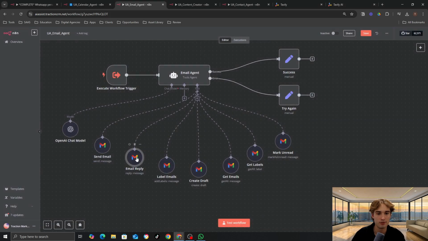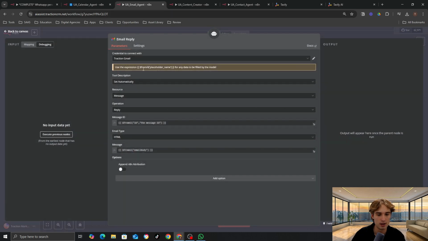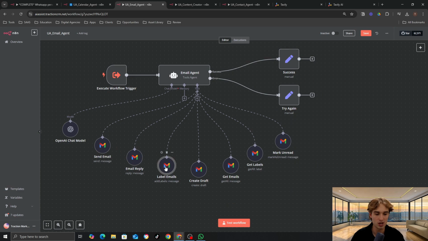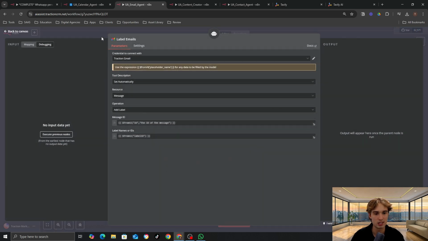All right, next up, we've got the email reply tool. Now this email reply tool, under the message ID, we want the AI to actually find the ID of the message that we want to reply to. So it's going to go here from AI ID, and it's going to be the message ID, like we said, the key and the definition. Now the email type is going to be HTML, and the message we're looking for is the body of the email.